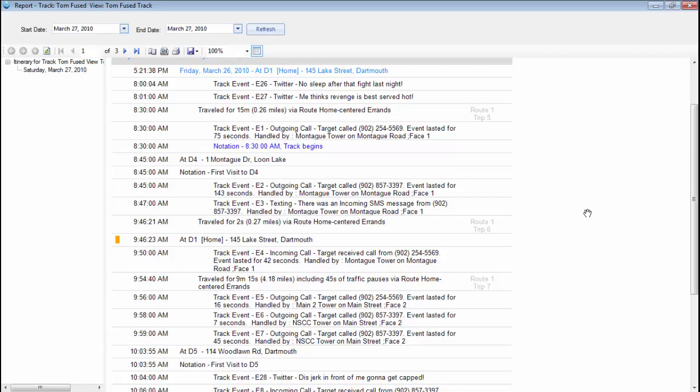For data sources like Twitter that are only providing location information 6 or 7% of the time, you're able to provide additional context to those tweets.